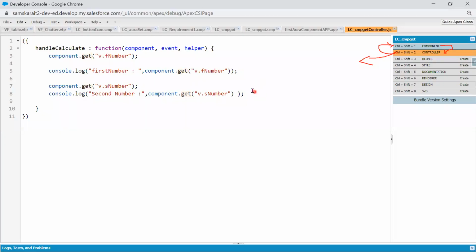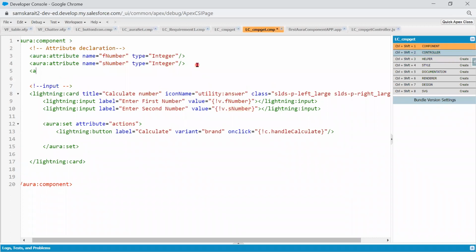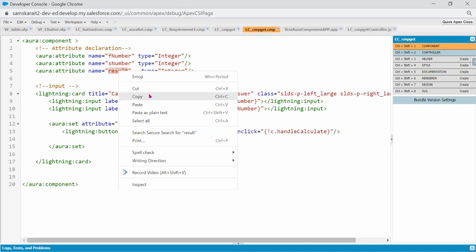For example, you wanted to set another attribute. So let's declare another attribute called result. aura:attribute name equal to result, and then type equal to, let's take the type also integer. Okay. Now if I wanted to set the result here.